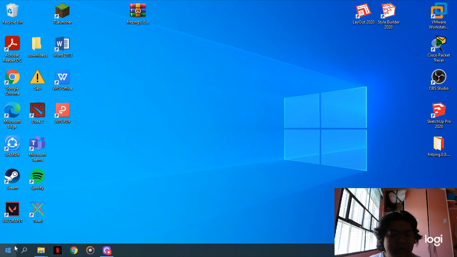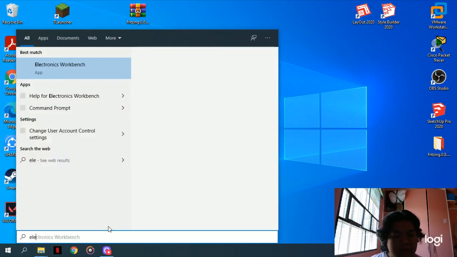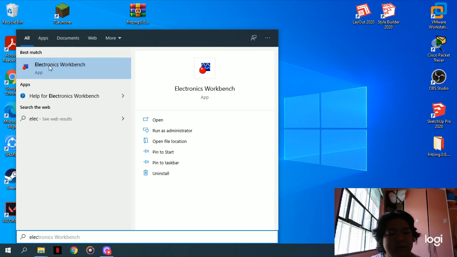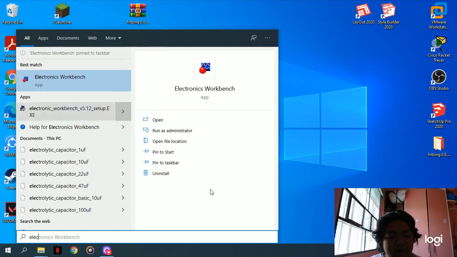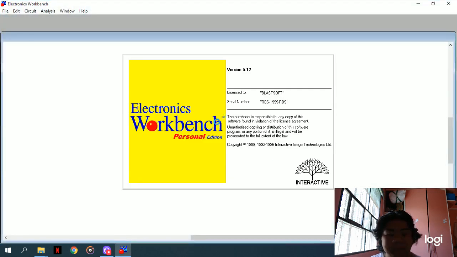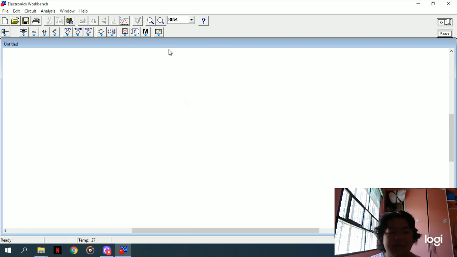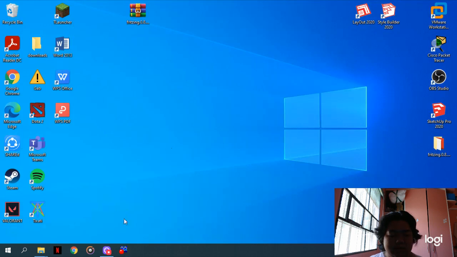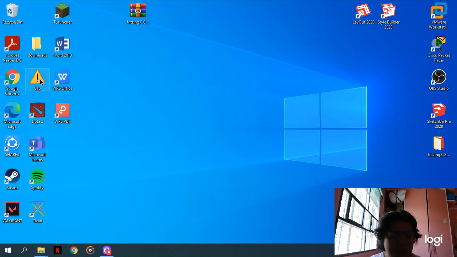So after that, we're gonna look for it here. Type electronic workbench. So this is here. We're gonna pin this to taskbar, I mean, so we can see. So it's here. We click this one. So here, the app is installed. So I'm gonna unpin this. So we move to the next one.